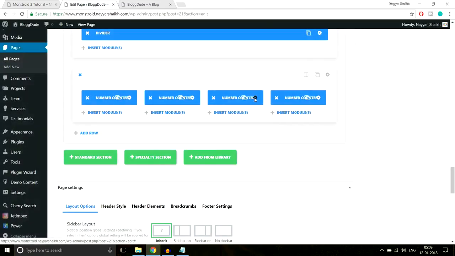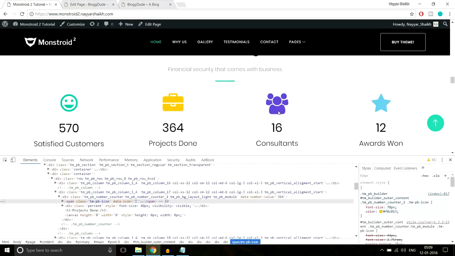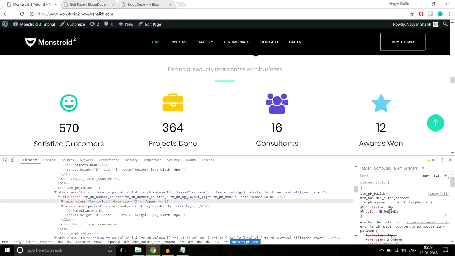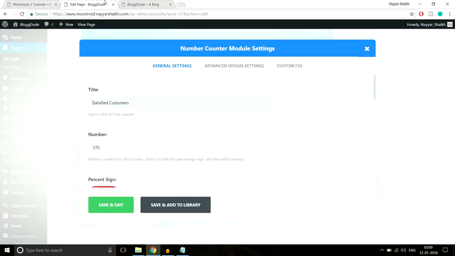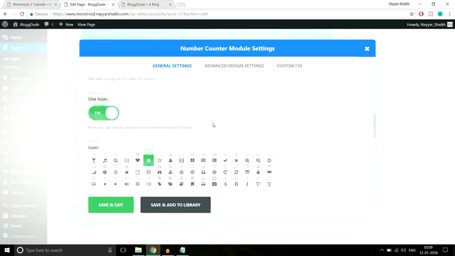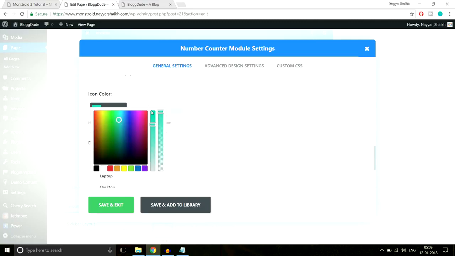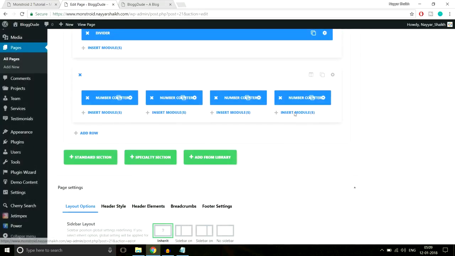Now let's select the third one. Let's see the color. Let's inspect this. This is the color. Let's copy this. Okay, come over here. Let's change the icon first. Let's put this tags icon or this books icon maybe, and let's change this color to this one. Click on save and exit.